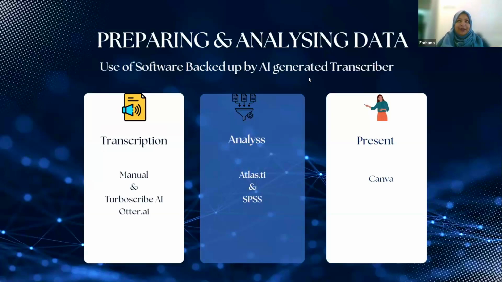TurboScribe, but you will need maybe 2, 3 email addresses so that you can use it repeatedly, because in one day you cannot translate or transcribe more than 5 files. And I have used Otter AI as well, but obviously I would go for TurboScribe.